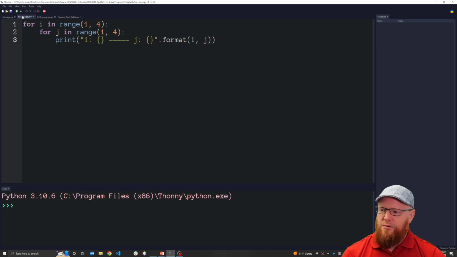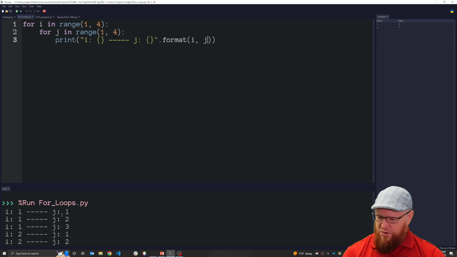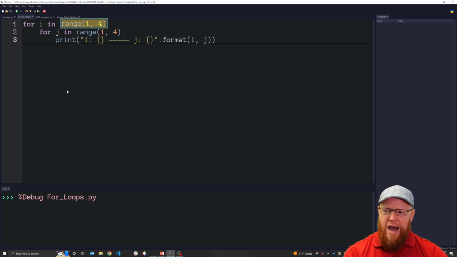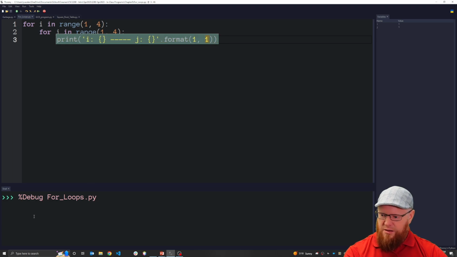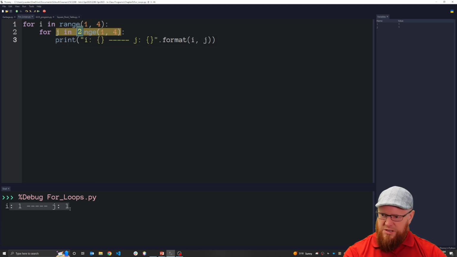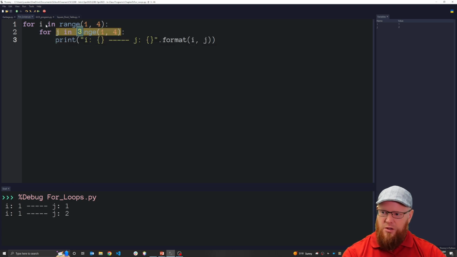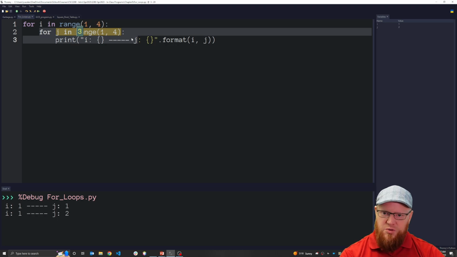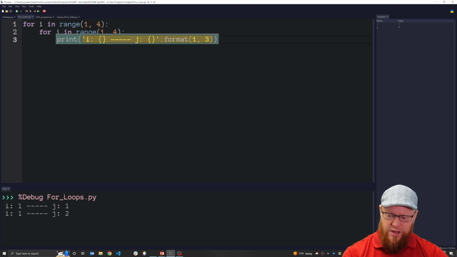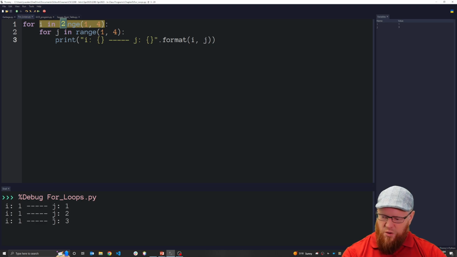So when we run this now, let's debug it. First, let's run and make sure we got what we want. Cool. So when we debug this and step through, i starts at 1, j starts at 1, so we print i and j, and we get 1 and 1, and this is the output as we expect. Well, now j becomes 2. i is still 1, but j is now 2, and we print this, so we get i is 1 and j is 2. Remember, on this outer for loop up here, i is currently 1, and we're simply iterating the inner for loop. j was 1, then j was 2, now j is 3, and we're printing this output: i is 1 and j is 3.